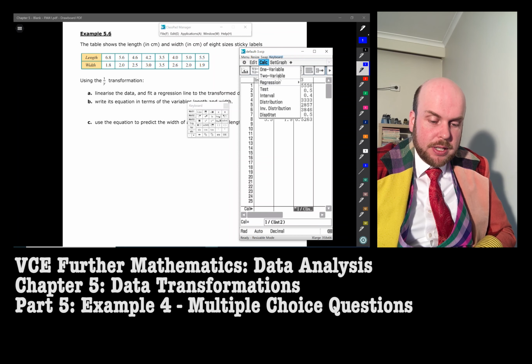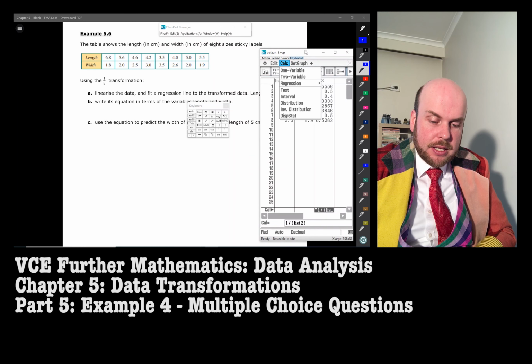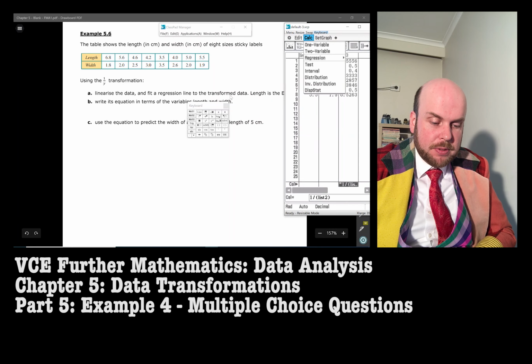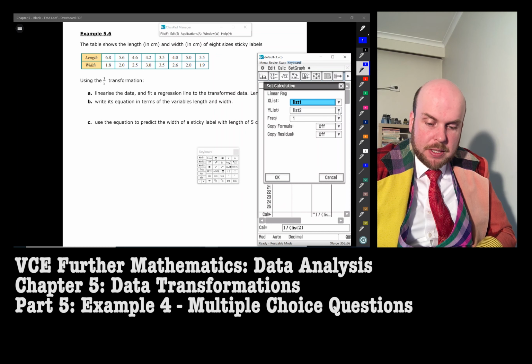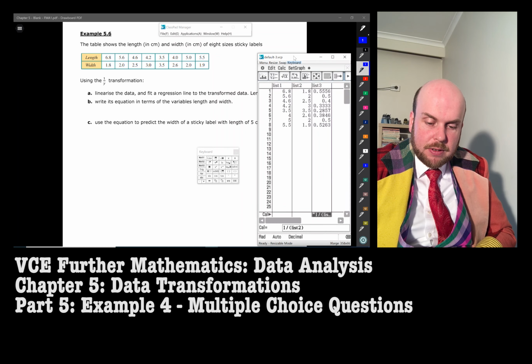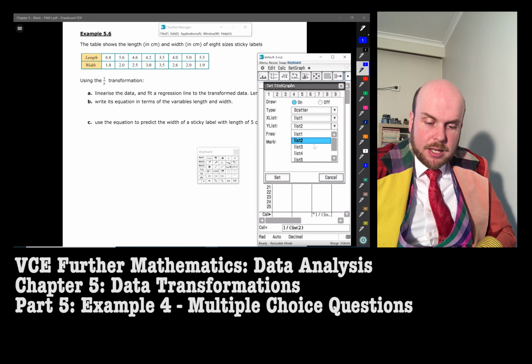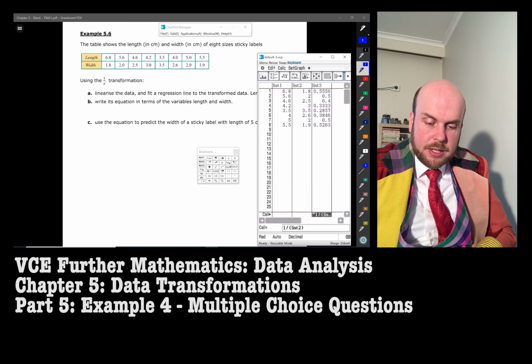We're going to linearize the data and fit a regression line to the transformed data. Length is the explanatory variable. Yeah, we'll do that. Write this equation. So linear reg, list 1, and we want list 3. In fact, we'll also set the graph so we can see what we've done. List 3, calc, regression, linear reg, list 1, list 3.